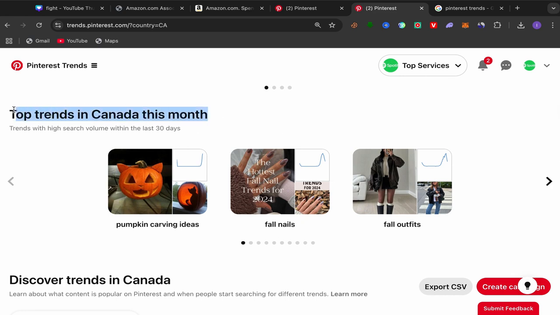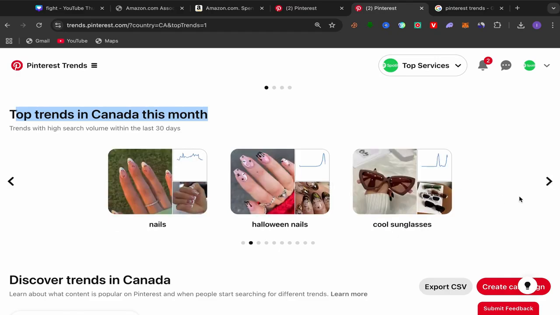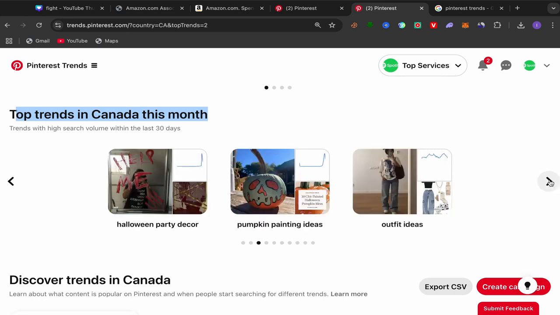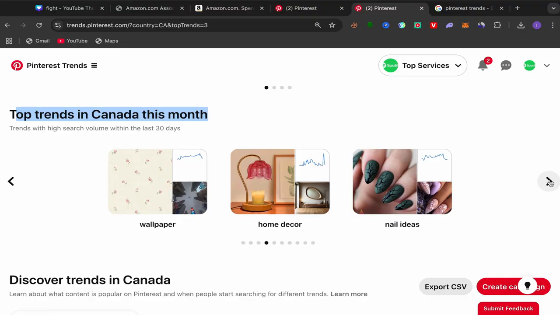So Pinterest will give you what's trending in Canada this month on Pinterest. Okay, what the audience from Canada is searching for, which products, which topics, which services. Okay, so here you go. Let's scroll down here. If we click here, we can swipe left or swipe right. So I'm gonna choose, let's see, you guys can see this one is also looking good, and we have this one, but let's see if we can find more. Halloween, we have wallpaper, home decor, nail ideas. You guys can see this one.